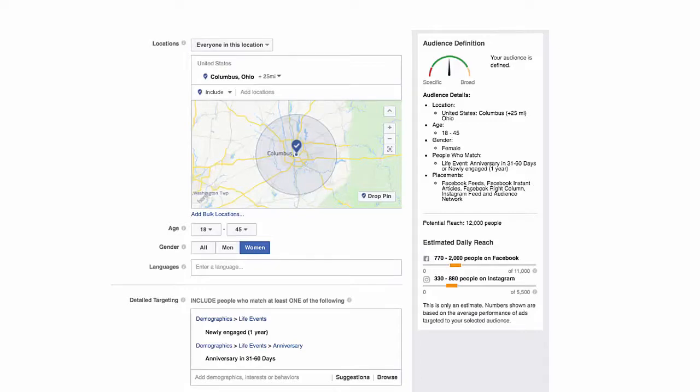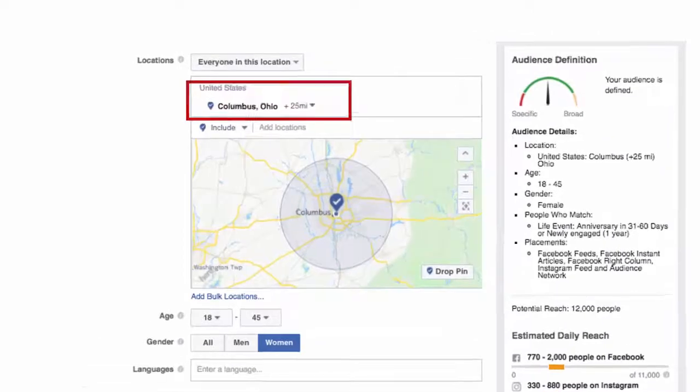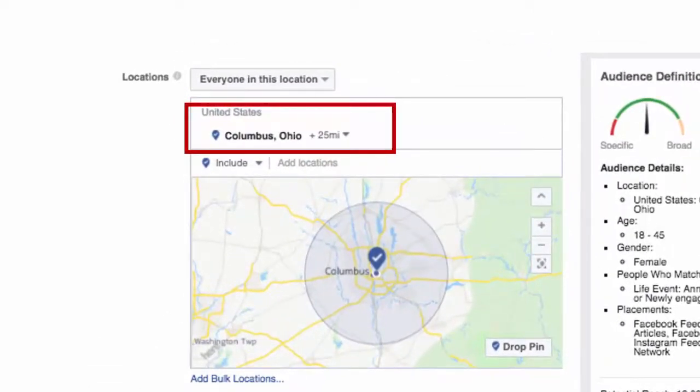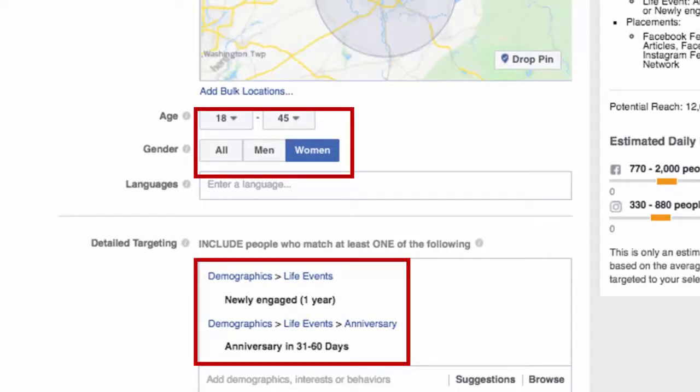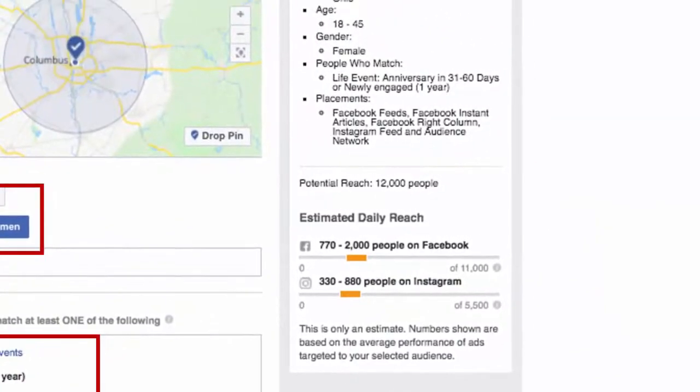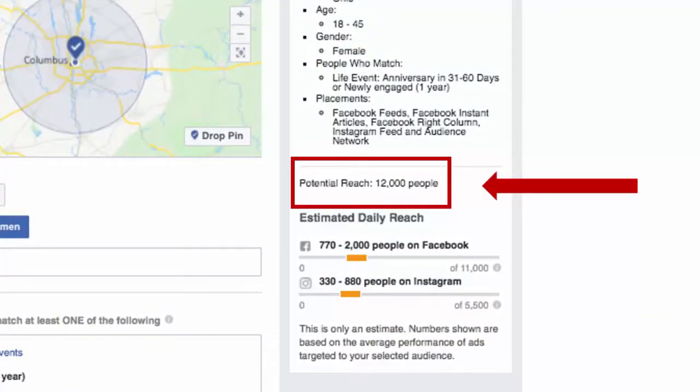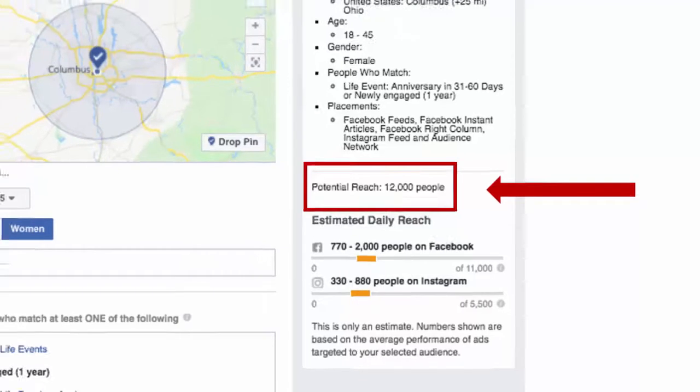The cool thing with Facebook is it will let you target people based on life events, behaviours and interests. To attract local leads with the teeth whitening offer, my friend used the following 4 targeting options. The city name with a radius extending out to 25 miles from the business location, women aged 18 to 45, those who are newly engaged, and those with an anniversary in 31 to 60 days from now. With that set of criteria, Facebook estimated his potential reach to be 12,000 women.